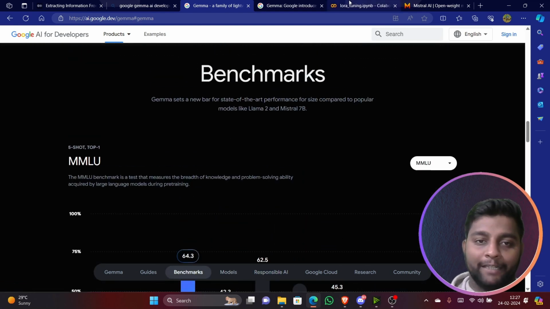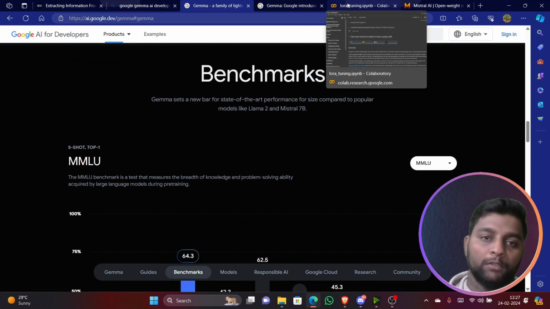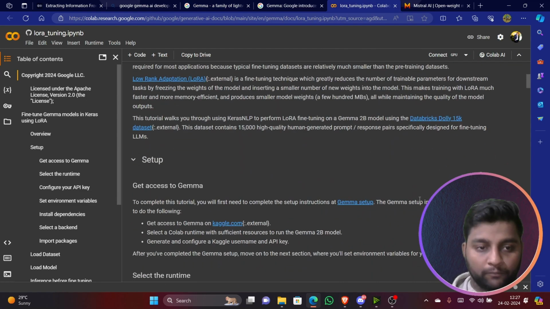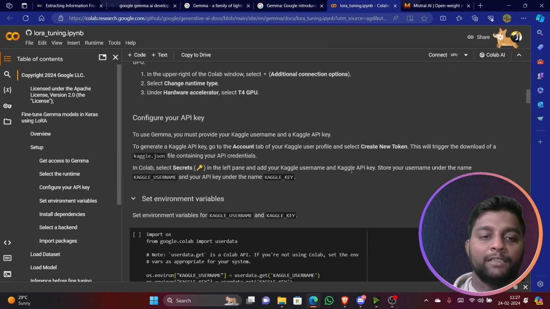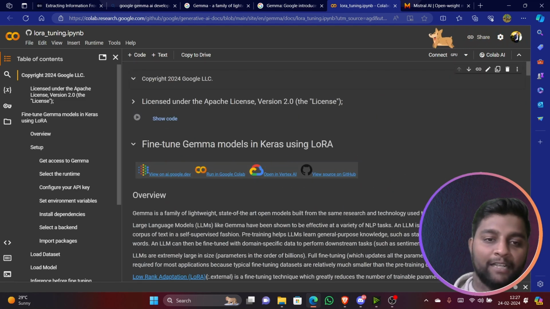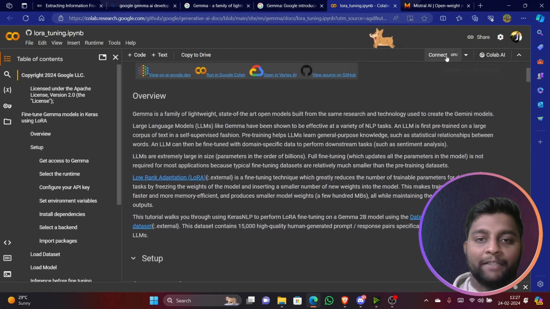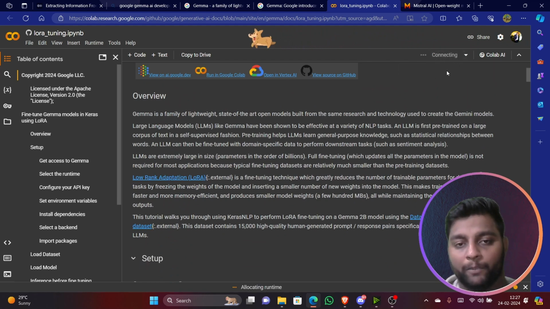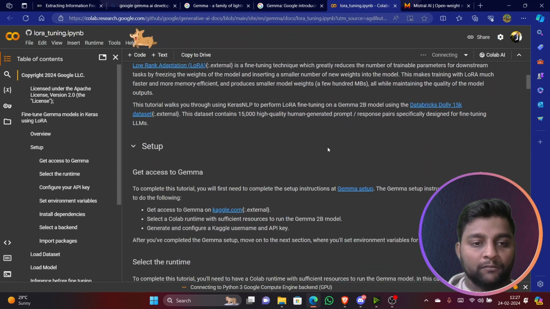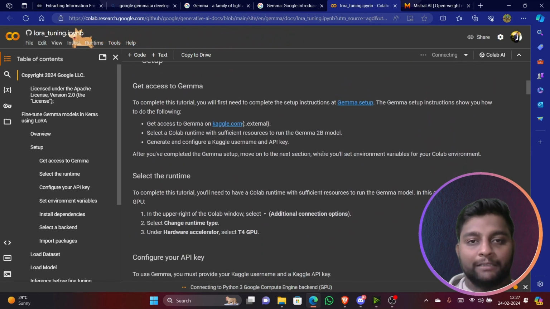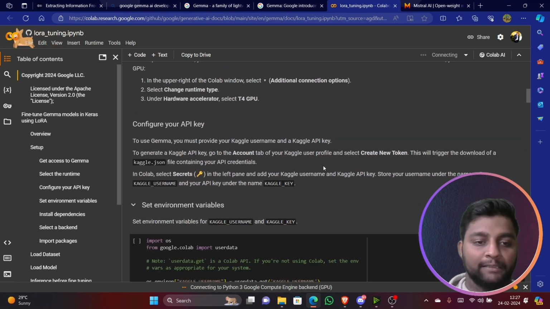Now let's directly start to run the code. We'll be using the same code which Google has released using JAX and Keras 3. I'll connect it with my GPU. You can directly click on this, and by default you will get the option with the GPU. You can connect this. First you need to make some small setups to access this.